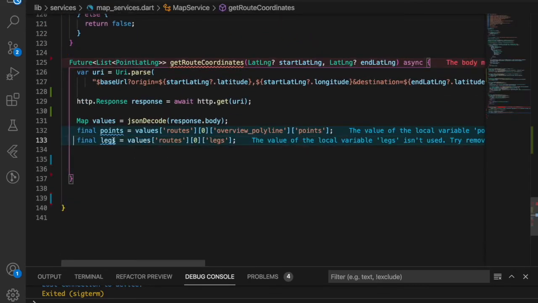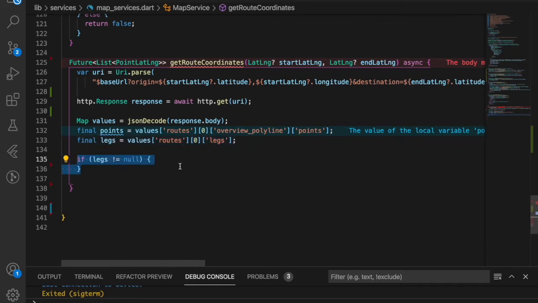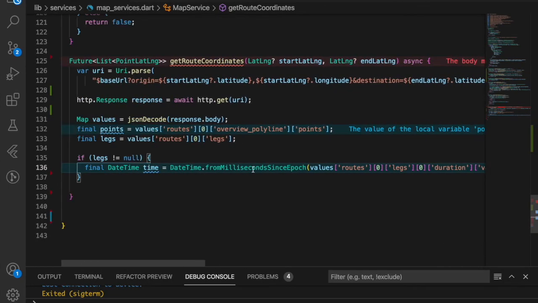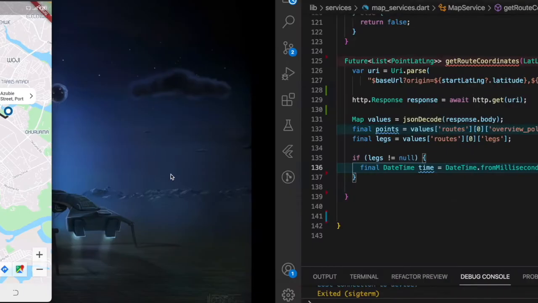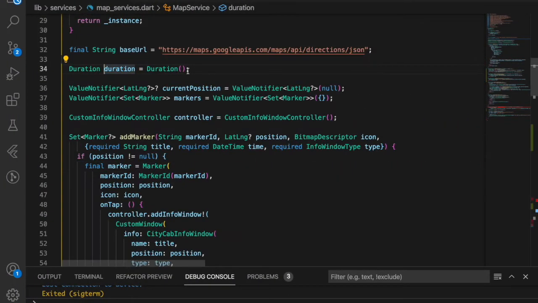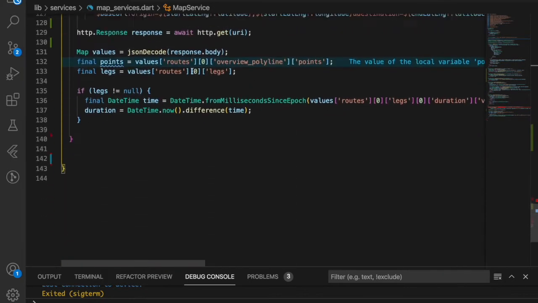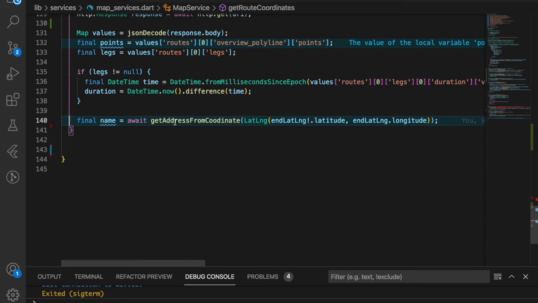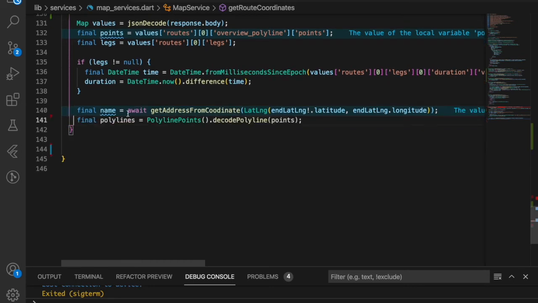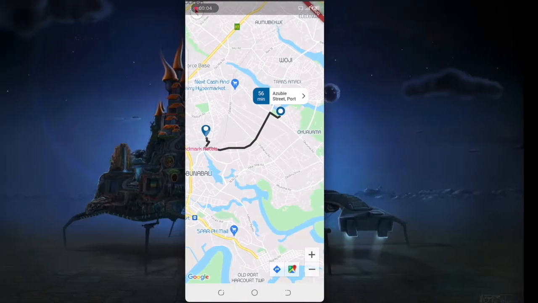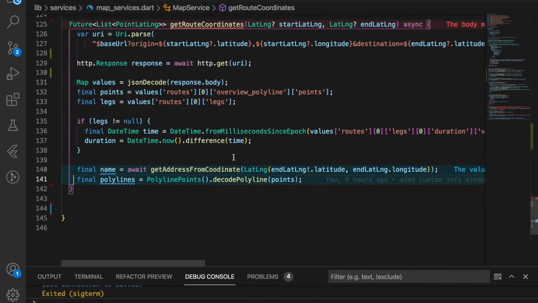And next we are going to do is the legs, and we are going to check if the legs is not null, and we are going to get the time that it can take us to reach our destination, which is what we have here. And the next, we are going to update our duration, what we have here. We are using the time difference to get the duration. And also we are going to use get address from coordinates, and we are going to get the name of this address, the last address we have.